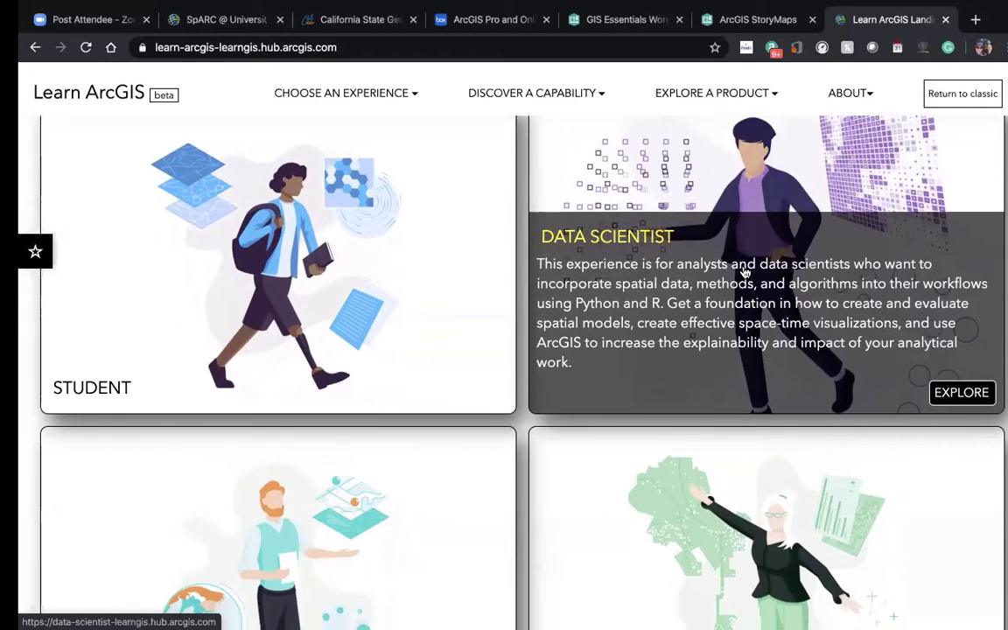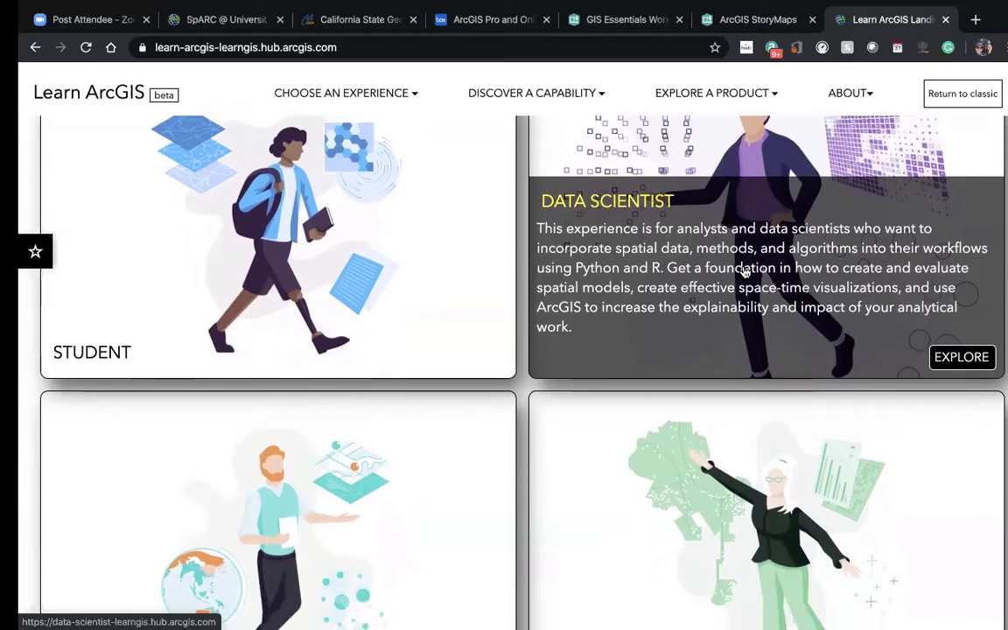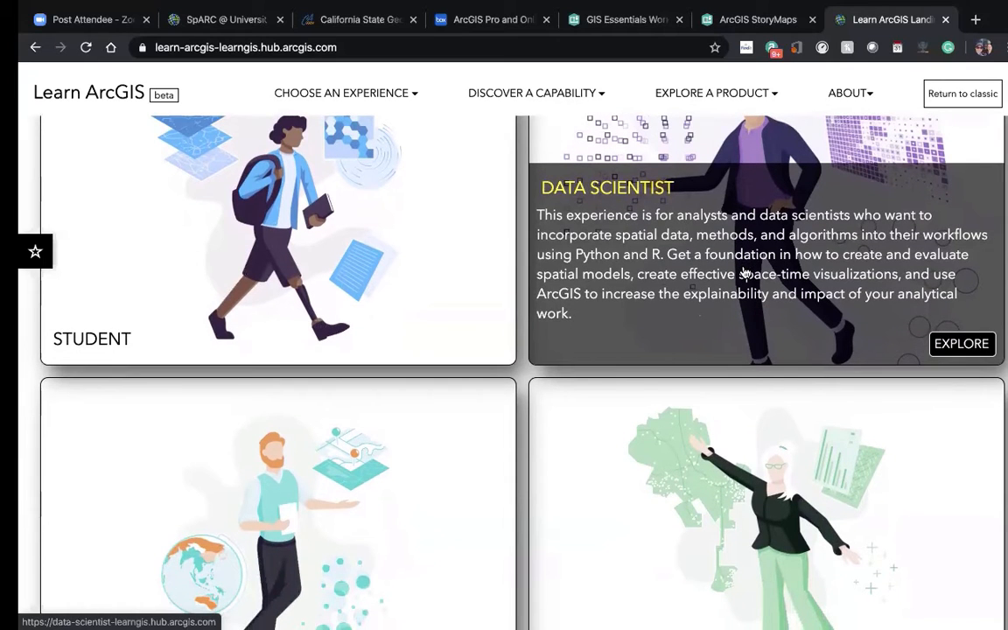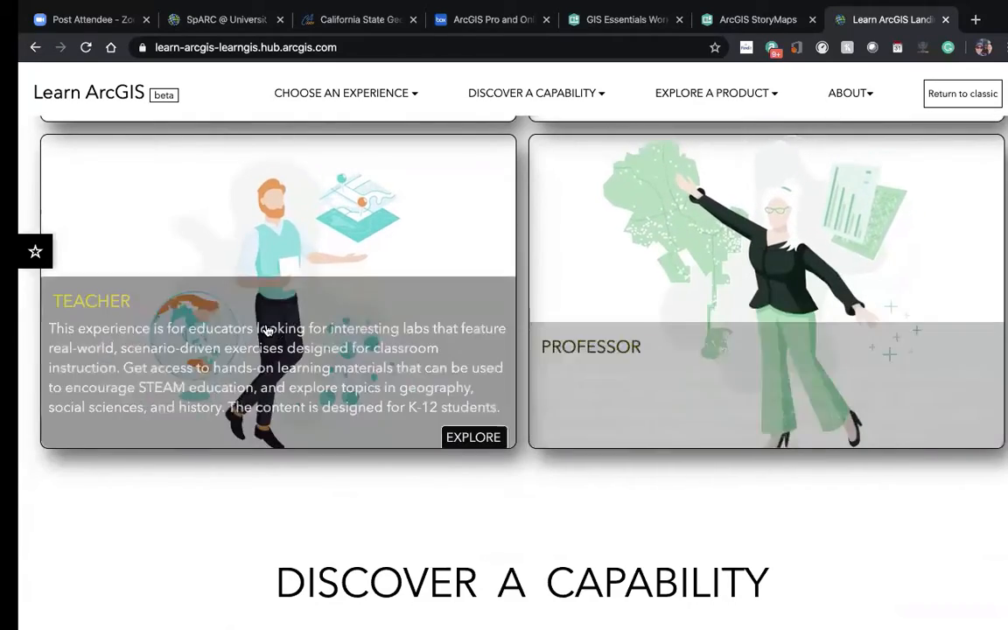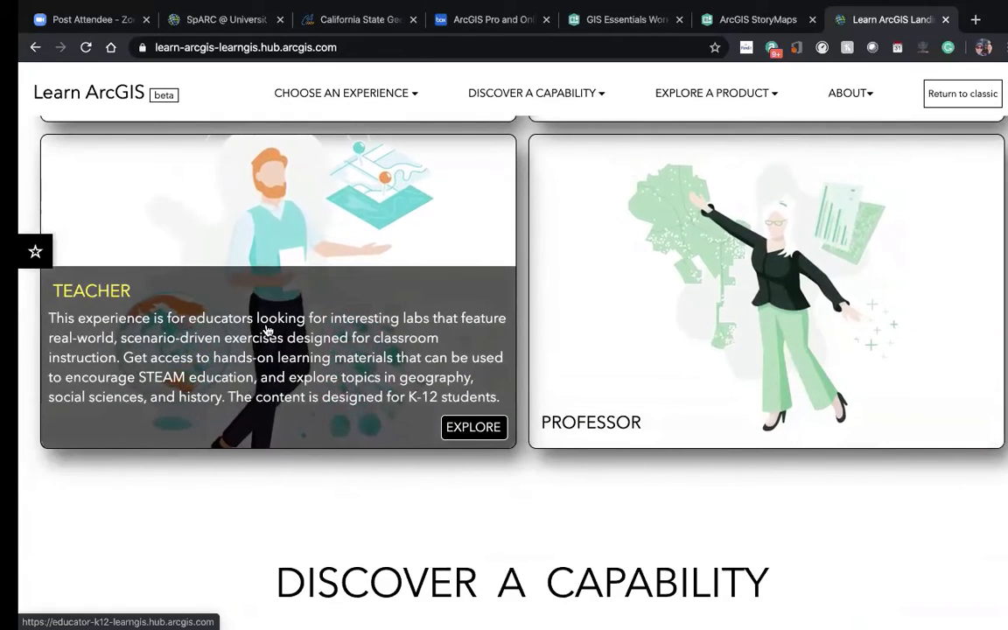And I have to brag because my daughter's going to major in data science, and her first class at Santa Barbara is going to be R in data science. So I'm excited for her, maybe more than she is, but it's okay.